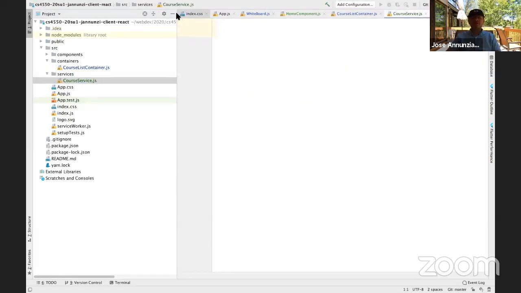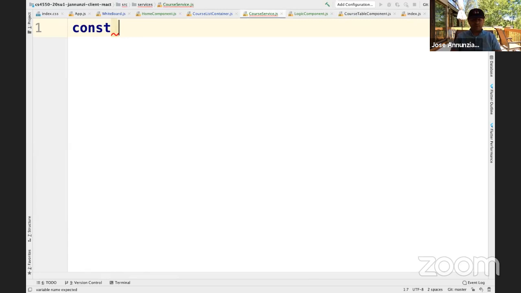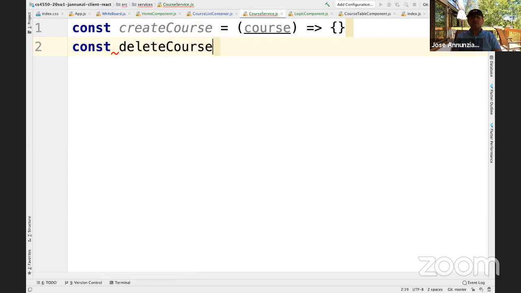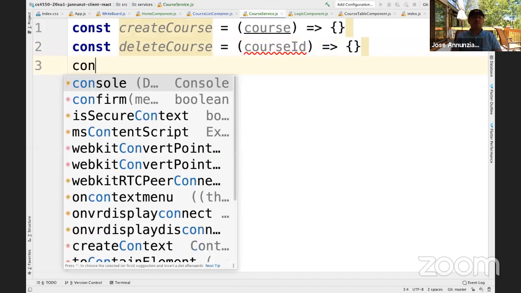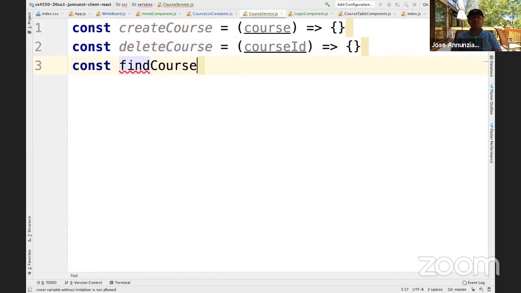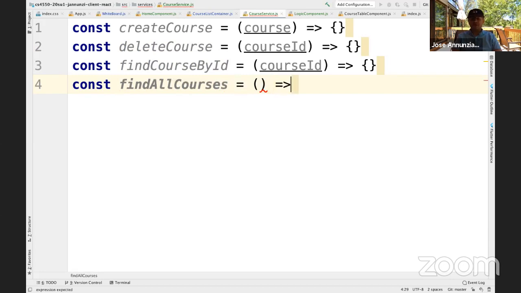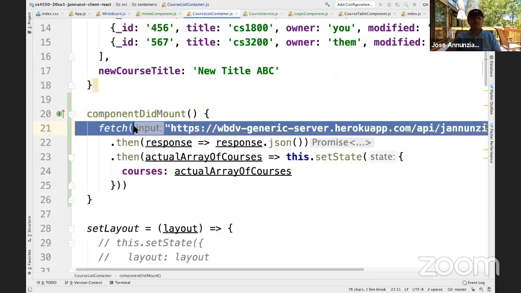In here we might want functions such as create course, that might take as argument a course object and does something. One that deletes a course, maybe it receives some course ID of what we want to remove. Maybe we also have find course by ID. So if you give me the ID of the course, I can fetch it for you. And maybe also find all courses. Again, this is the one that we might want. So this find courses might be this implementation right here.